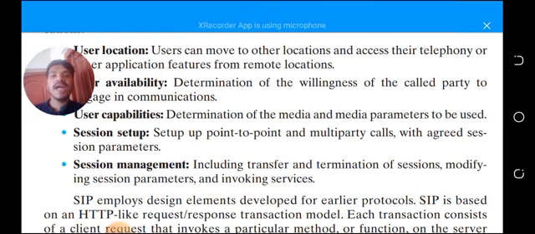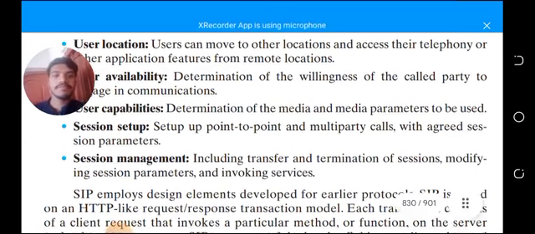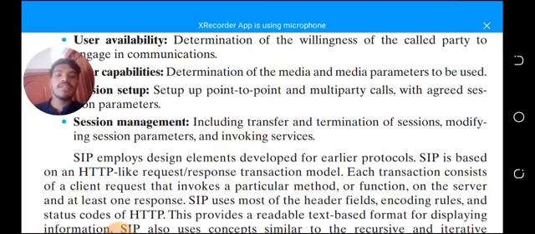Session management, including transfer and termination of sessions, modifying session parameters and invoking services. SIP involves design elements developed for earlier protocols.